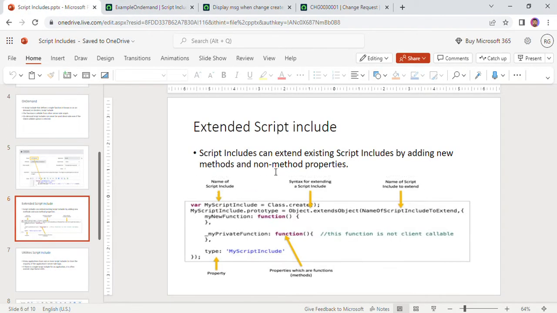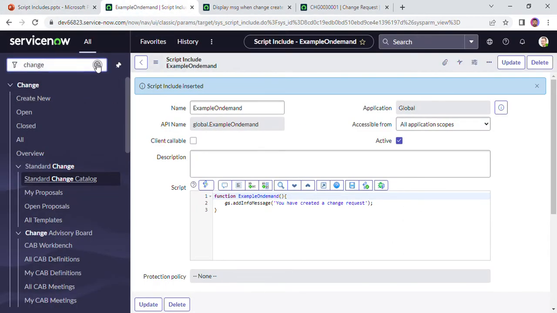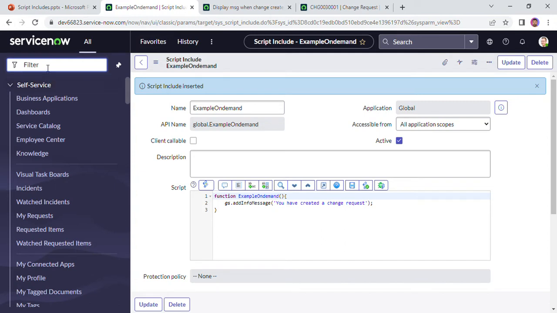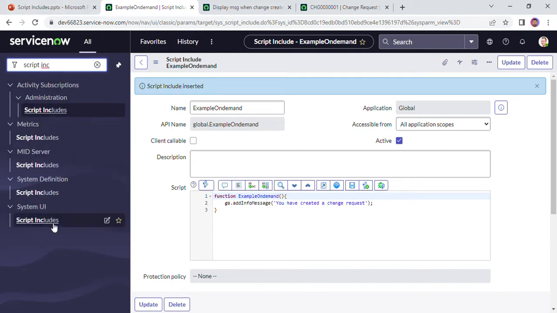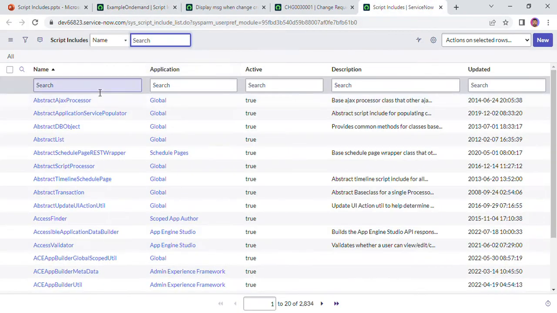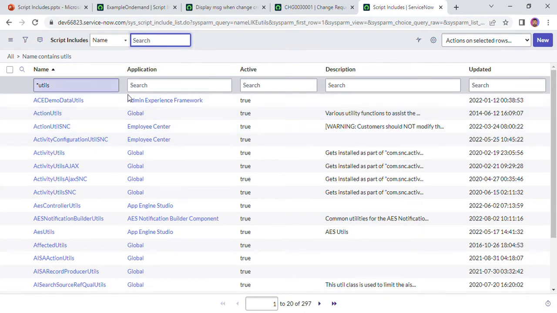Now let's see the next one: how to create a script include with class. Here the script include name is a utility script include, because in ServiceNow, when you open the script include list, you can see all the script includes will have utils at the end.